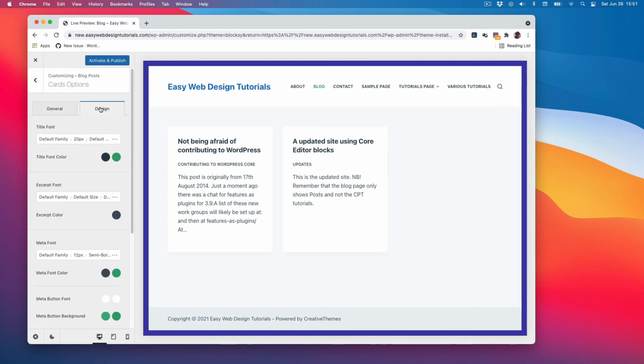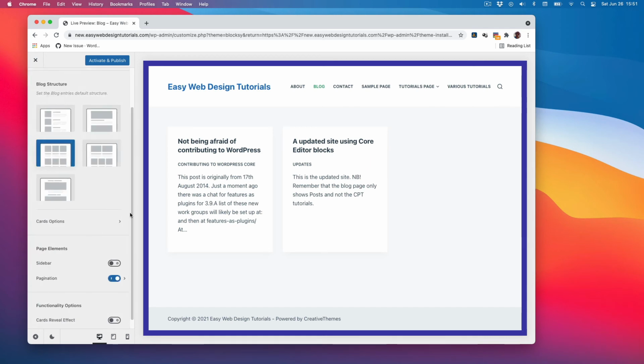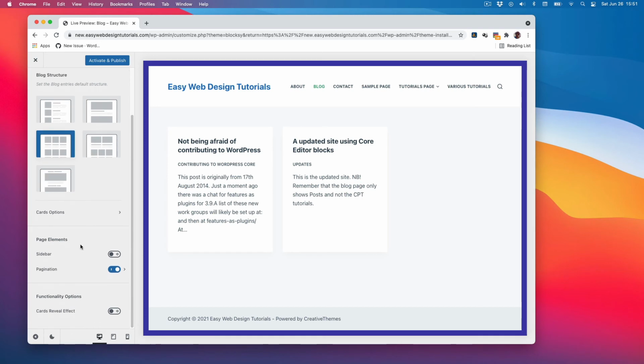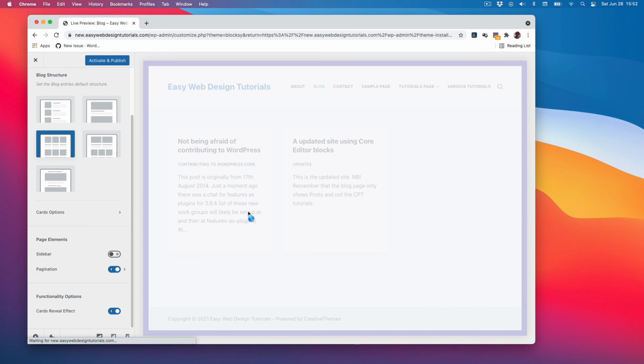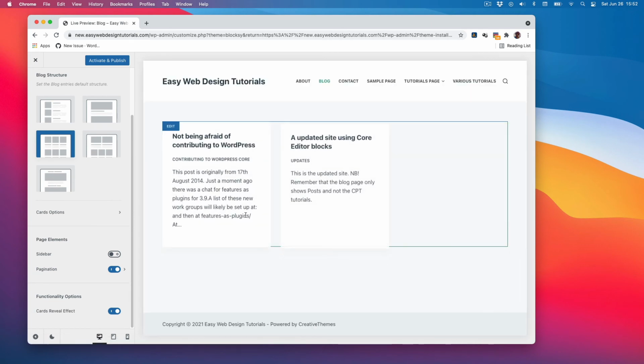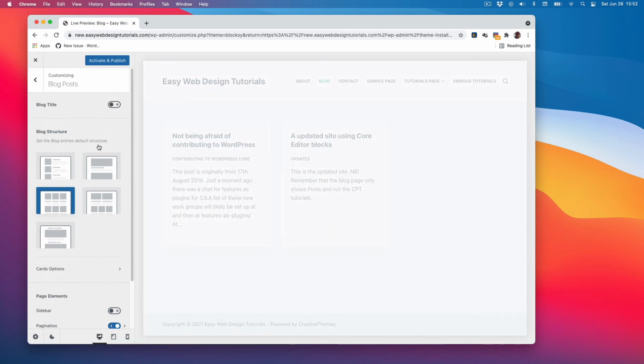Okay, so here's also the design section. We're going back out of that, because here we can turn on the sidebar and see the different options for the sidebar if you want to do so. There's also a card reveal effect that shows up here. I'll just turn that off.